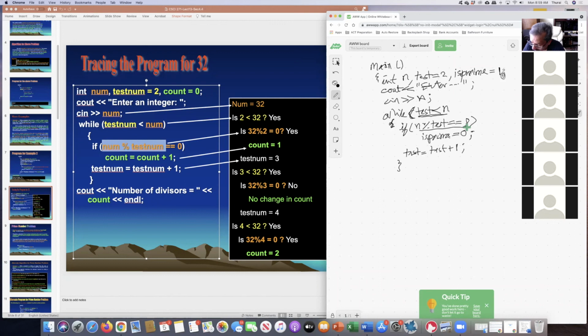The loop should continue as long as test is less than n, and as long as is prime is still 1. Agree with that? Whenever is prime changes to 0, the loop should terminate, right? So we can say test less than n and is prime equal to 1. So two conditions to control the loop: test number should be under n and is prime should be equal to 1. Only then should the loop continue.